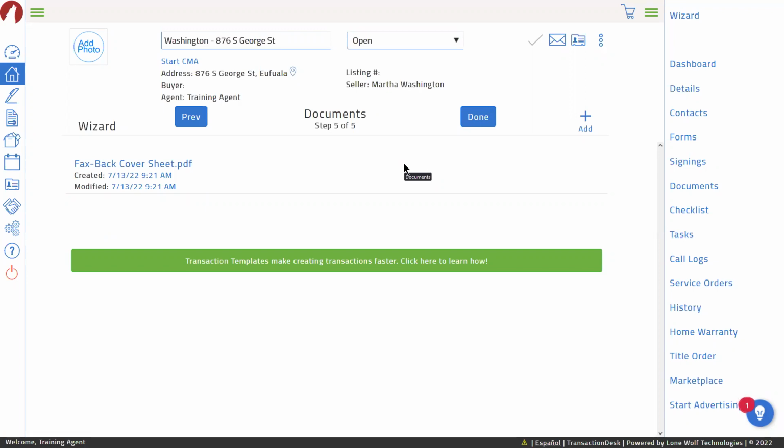The terms that we're using in Transaction Desk for forms and documents are actually indicating different roles that these are going to play in the transaction itself. In our case, the forms are actually going to be the paperwork effectively that you can actually have the system fill out, and then we'll provide you with blanks for you to add extra details.